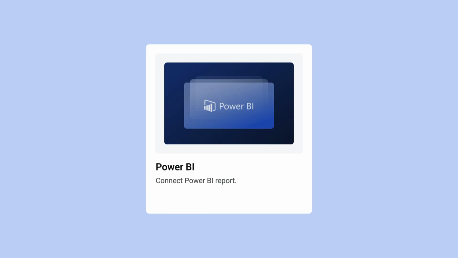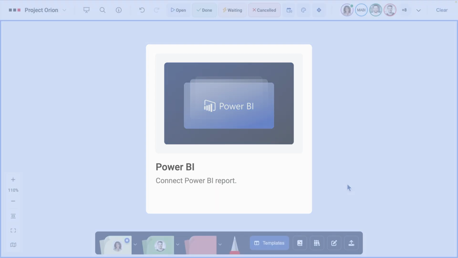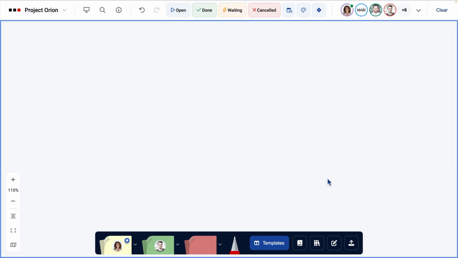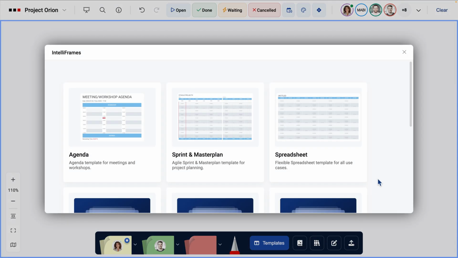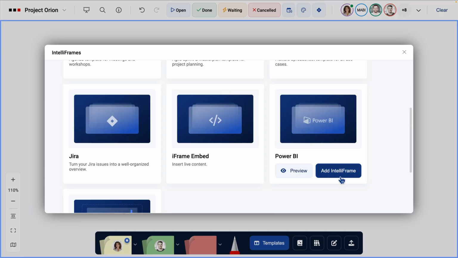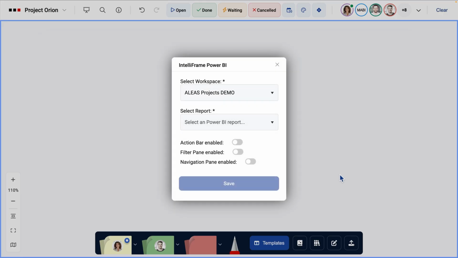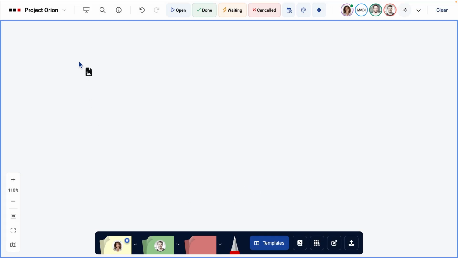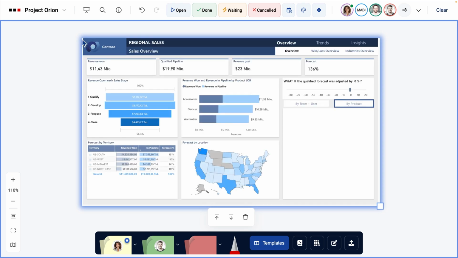You can also embed live previews of Power BI charts directly into your board. To do that, open the Power BI IntelliFrame and click the Add button. From the menu, select one of your workspaces and choose a report. You can customize the view by enabling the action bar, filter pane, or navigation pane. Once you're ready, click Save, then place the frame anywhere on the board.